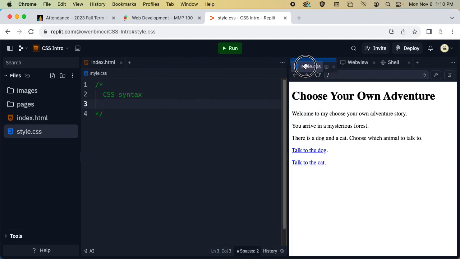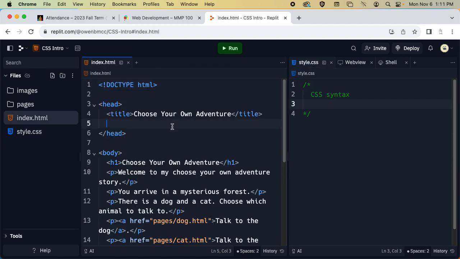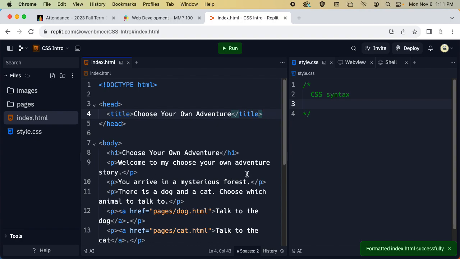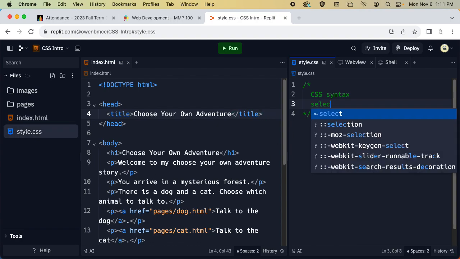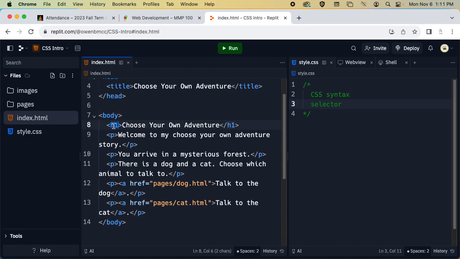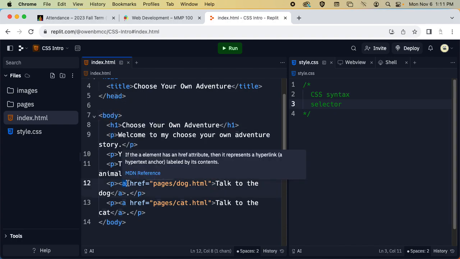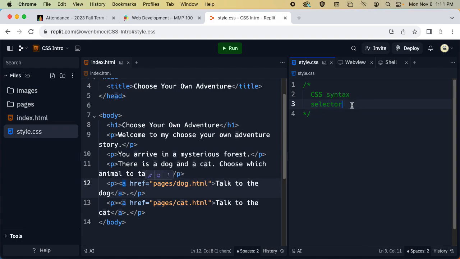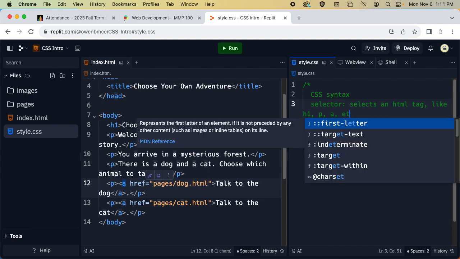So I'm actually going to move my CSS window over here for a second. And I'm going to move this up here. And so we have a selector, and that is any HTML element that we would see on the page. So it's things like the body, h1, paragraph, or anchor tag. Those are all the different types of HTML tags. And so a CSS selector selects one of those tags so that we know where to apply the style. Okay, so selector selects an HTML tag like h1, paragraph, anchor, etc.